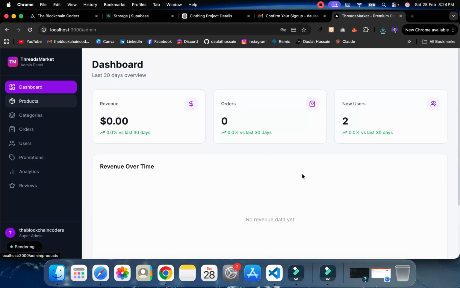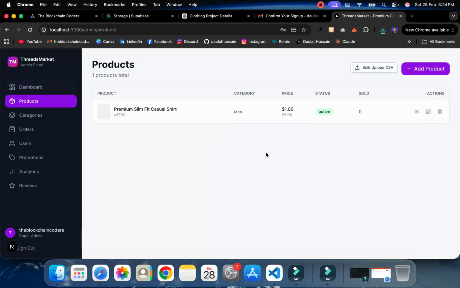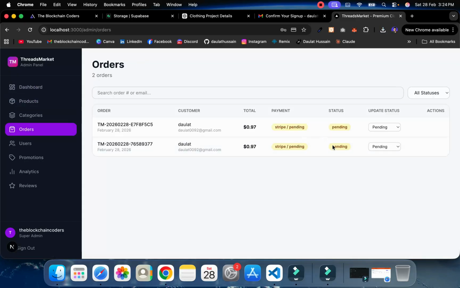Come back to the product. We have the product. Now come back to the orders. There you will find the orders which you have got. So currently it's in pending. The reason why we got this 2 is because it created the webhook. We don't have the webhook and here you will have the control. If you come back here, you can simply click on this paid and you can change the status. Perfect.